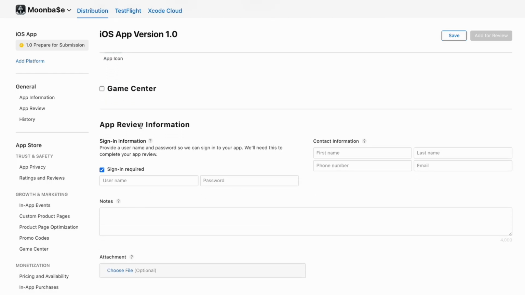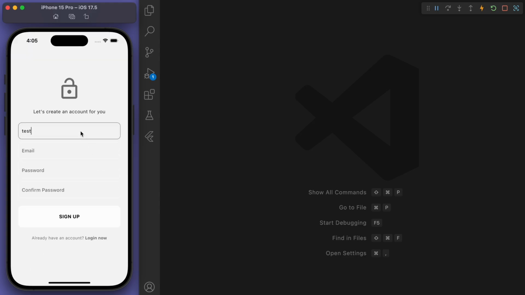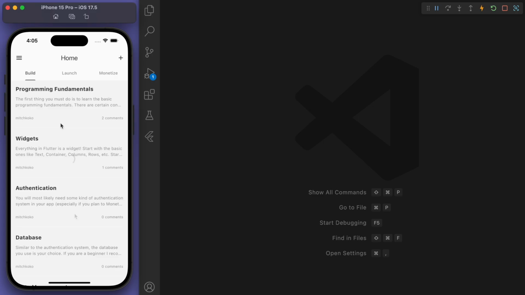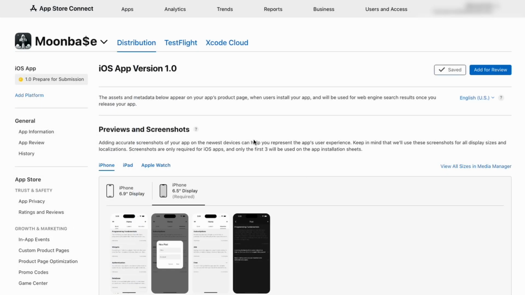Now we have an account-based app, so let's put in the test Gmail so that the tester can actually use that account and try to test our app. Cool, so let's just come back to our app and actually create that test account for the Apple people. Nice. And then this is looking really good.